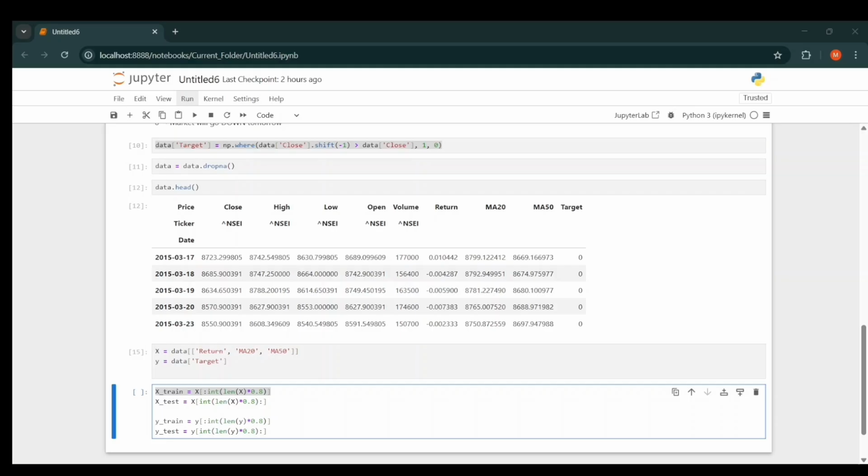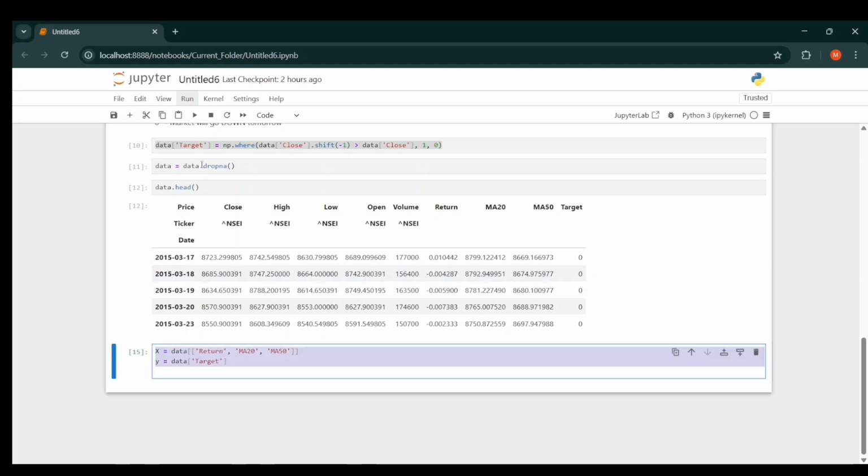So here x_train represents the training features which will be used to train the machine learning model. Click on run button.